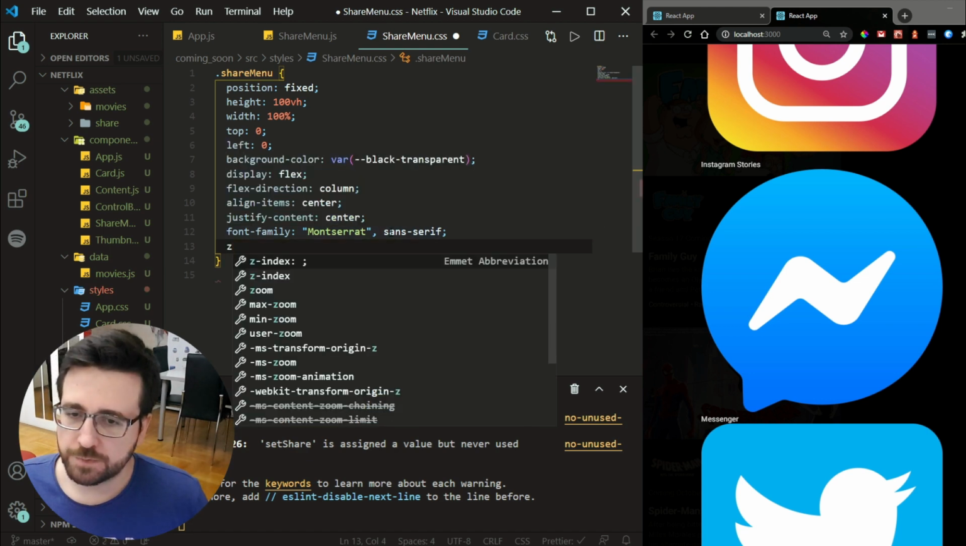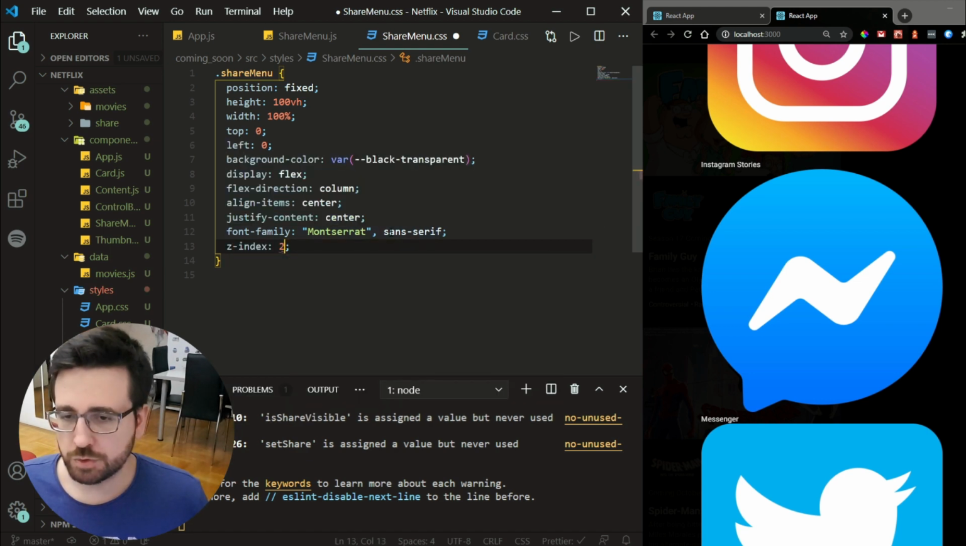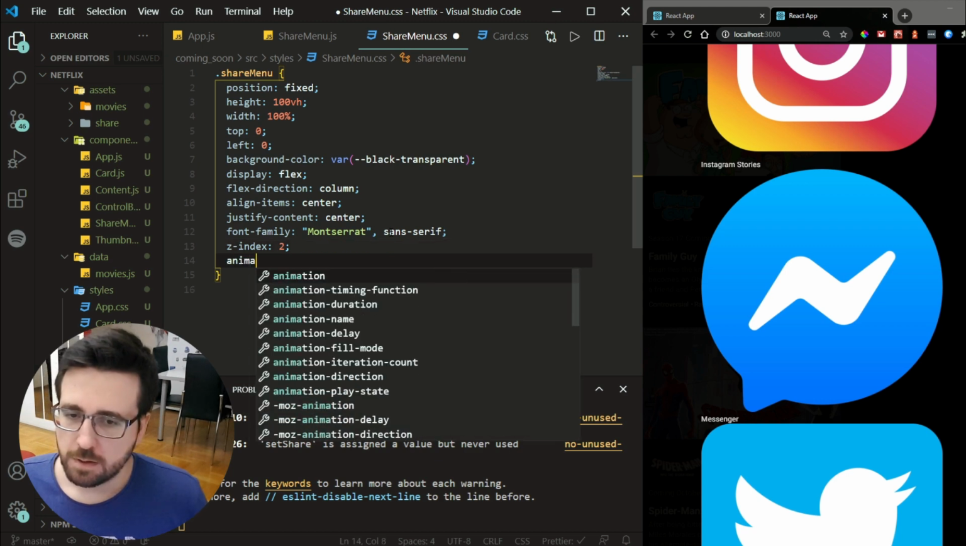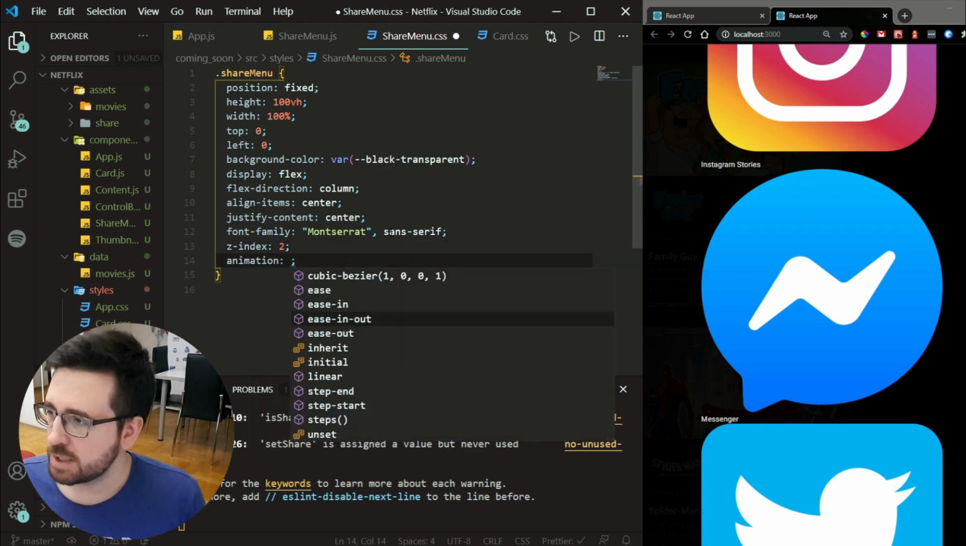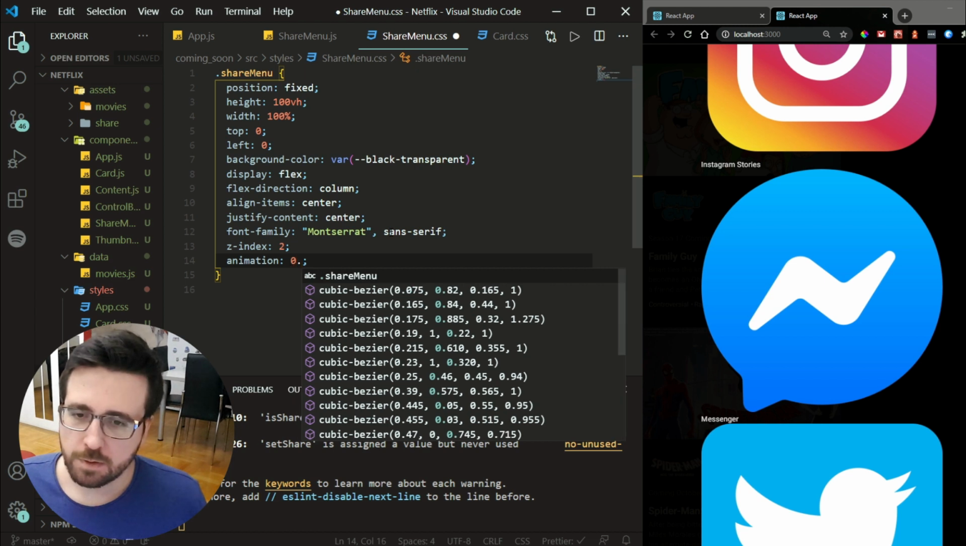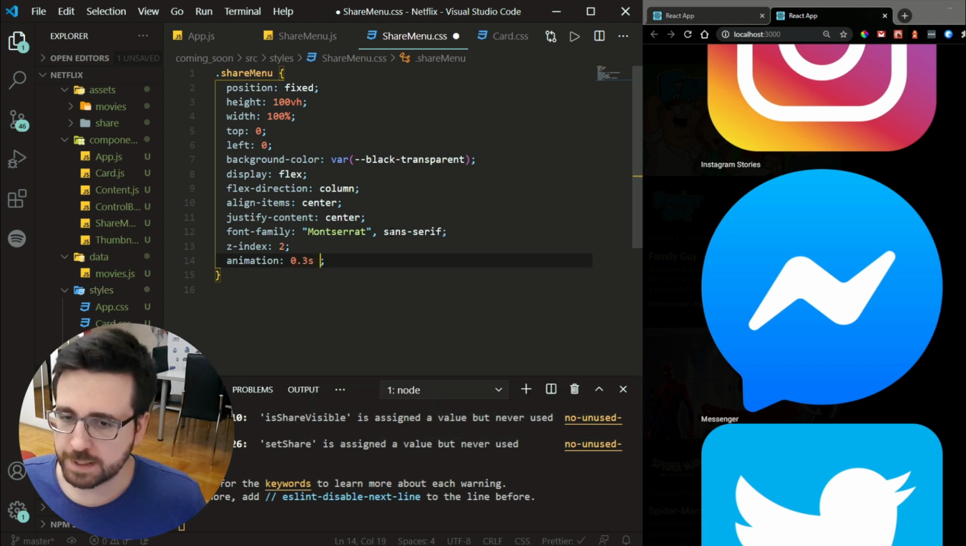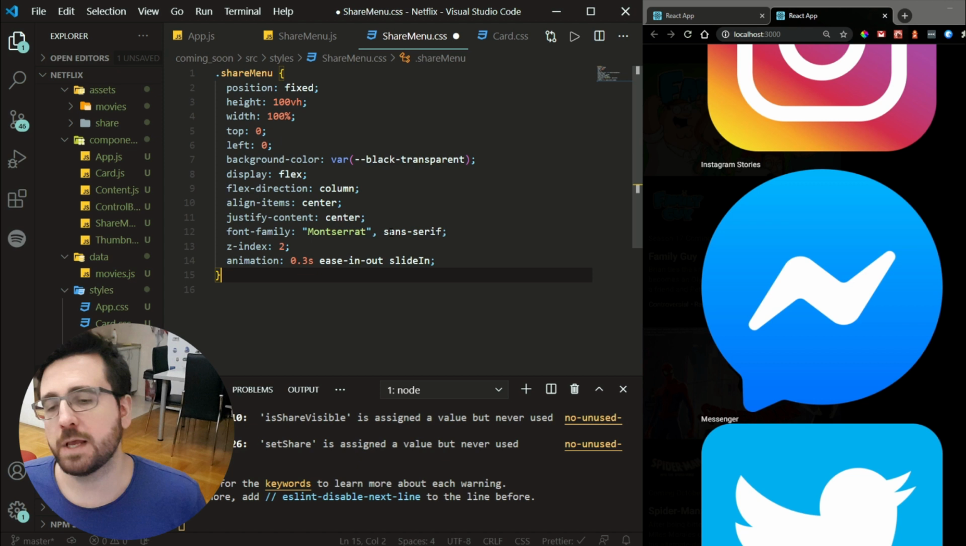And we're going to put z-index to 2 because we want this to be above everything else. And we are going to have an animation here for 0.3 seconds with ease-in-out, and we are going to call it slide-in, and I'm going to add that animation right now.